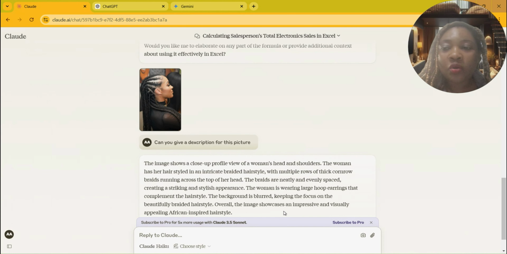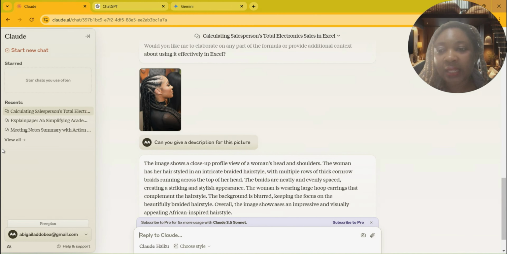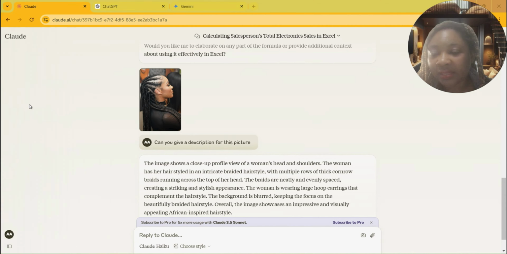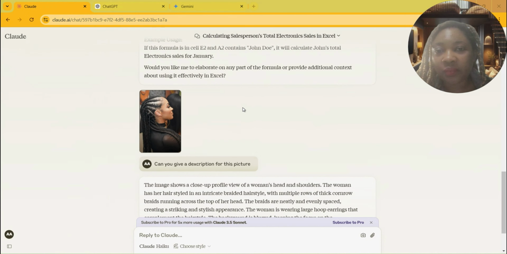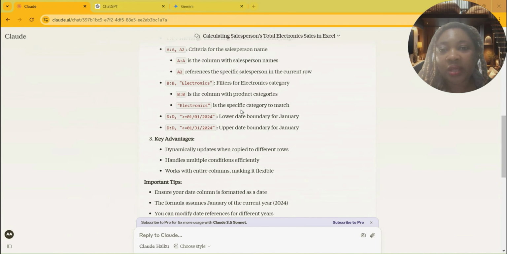And one thing is that when you hover your mouse to the left side, it gives you all what you've done. That is your history, your history charts with Claude AI.